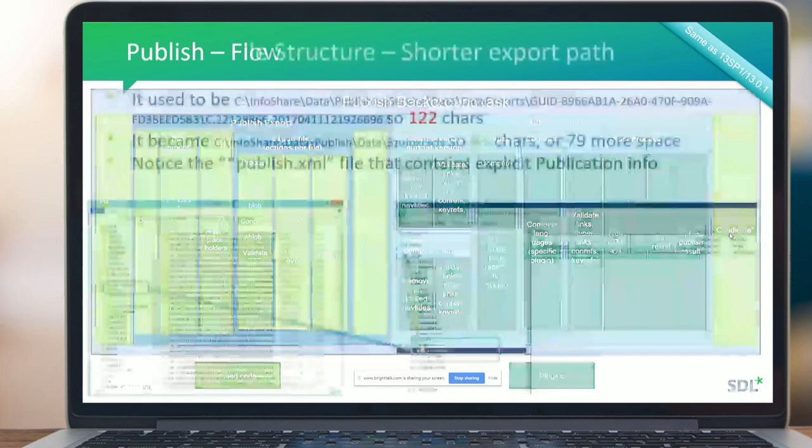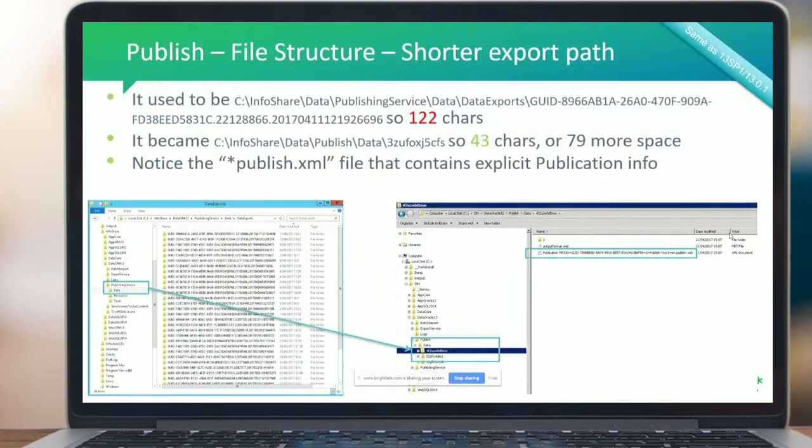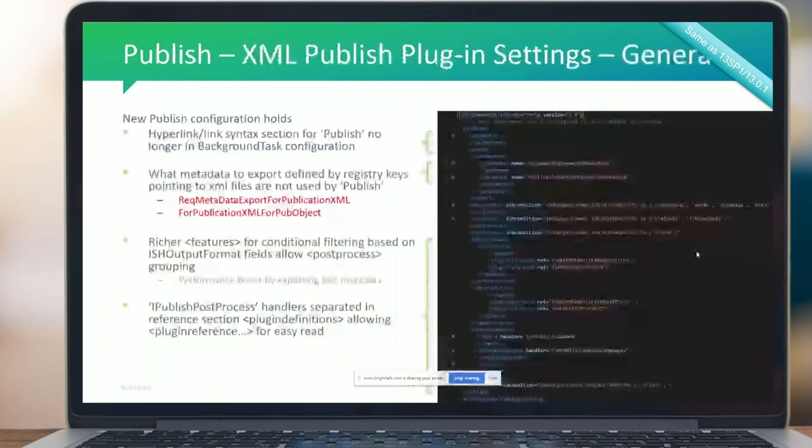Another thing worth mentioning is that the original drop path for all of those files was pretty deep and pretty lengthy, and that has now switched to a random temp folder that is a lot shorter, so we have a lot more room for custom file names. And the publication is still identifiable, because we generate a specific XML file in the root folder so that you can nicely track what it is about.